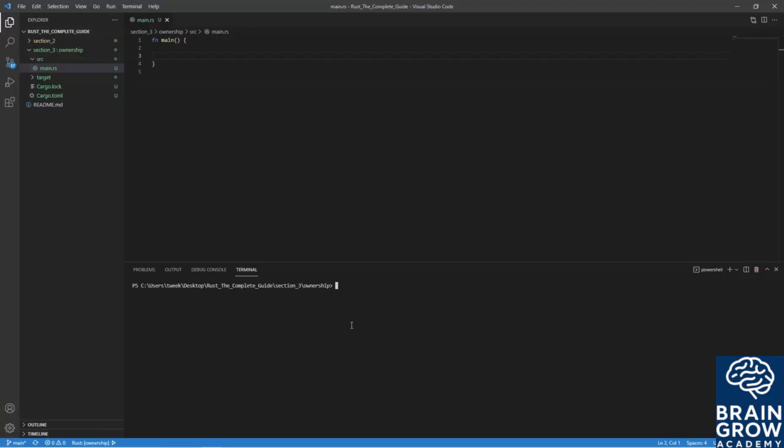Let's quickly talk about the stack and the heap, which are parts of memory. The stack is going to store values in the order it gets them and removes the values in the opposite order. So it is last in, first out. A great example of this is a stack of plates. You add to the top, but then you also remove from the top. All data stored on the stack must have a known fixed size. Data without a known size at compile time or a size that may change will be stored on the heap.